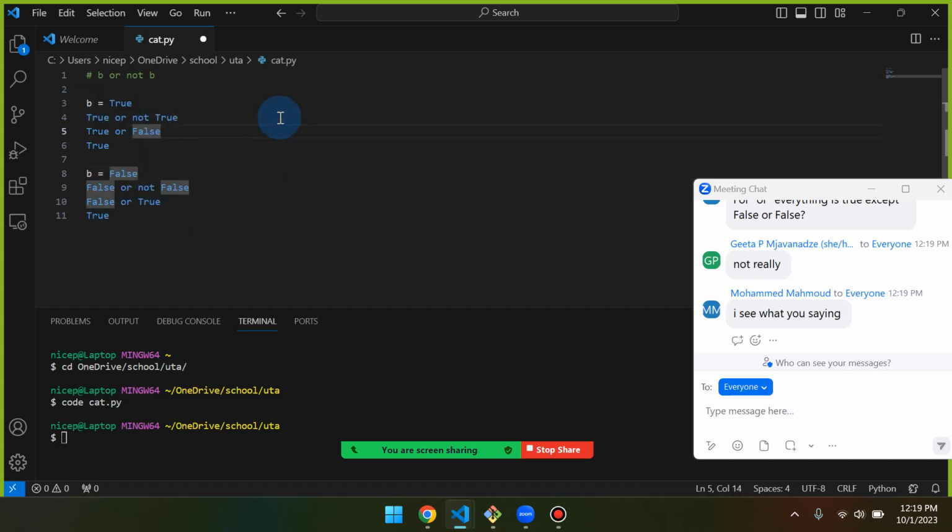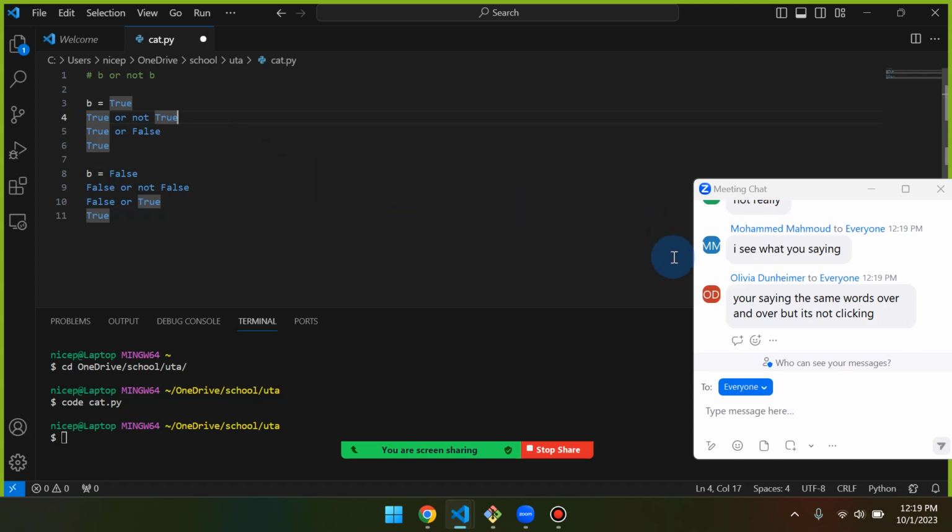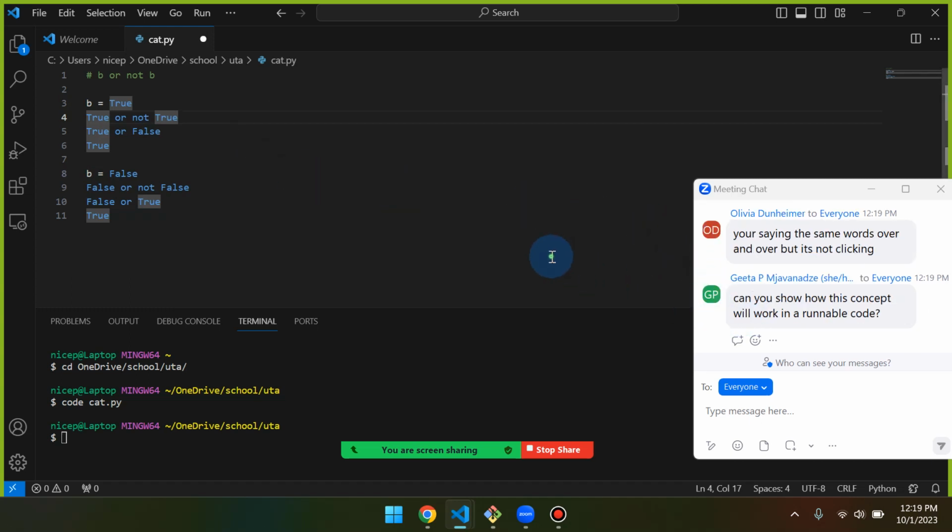Because when I was in 112, I was also struggling. You're saying the same words over and over, but it's not clicking. Can you show how this concept works with runnable code? Okay, yeah, we'll create a function for this. That's a good idea.